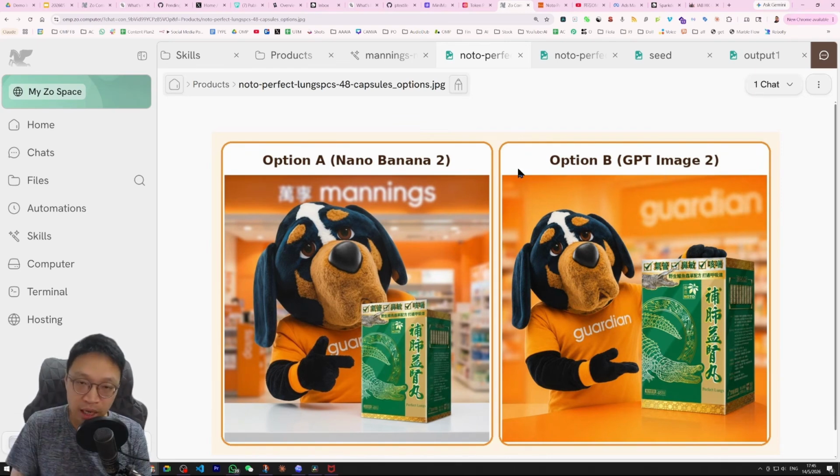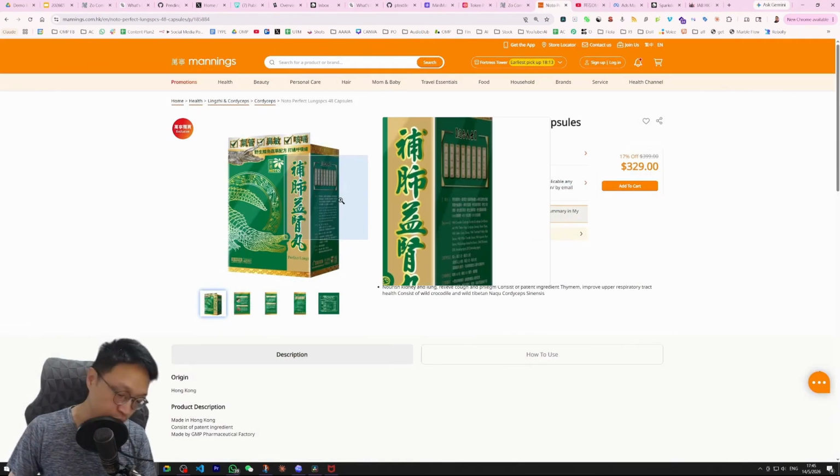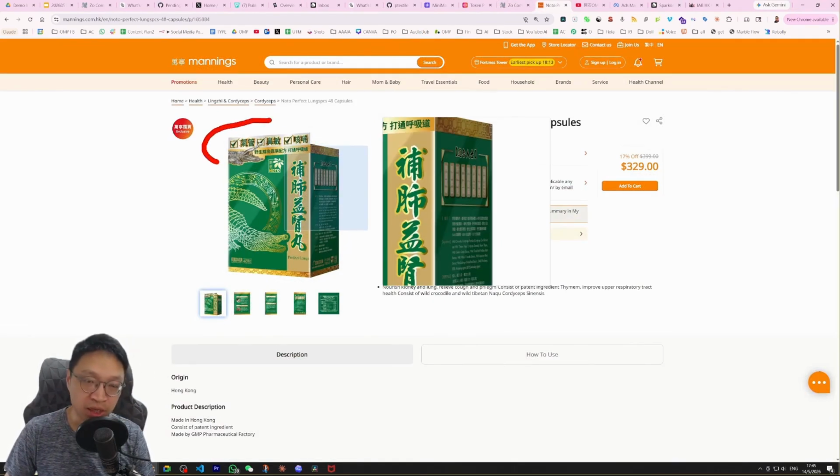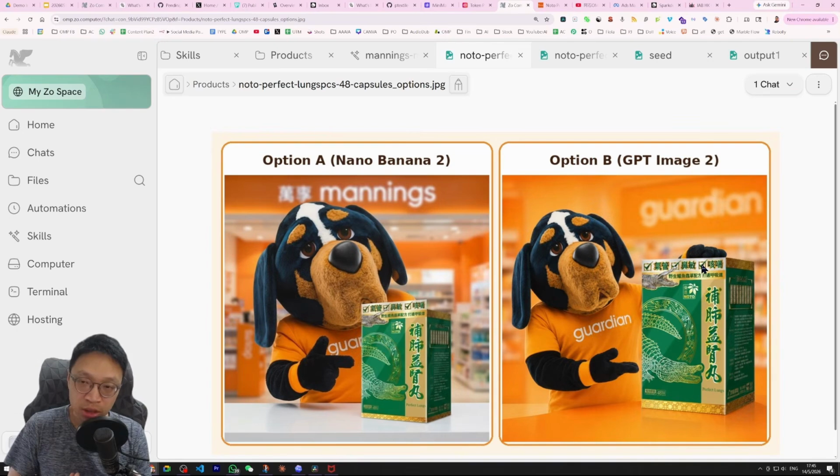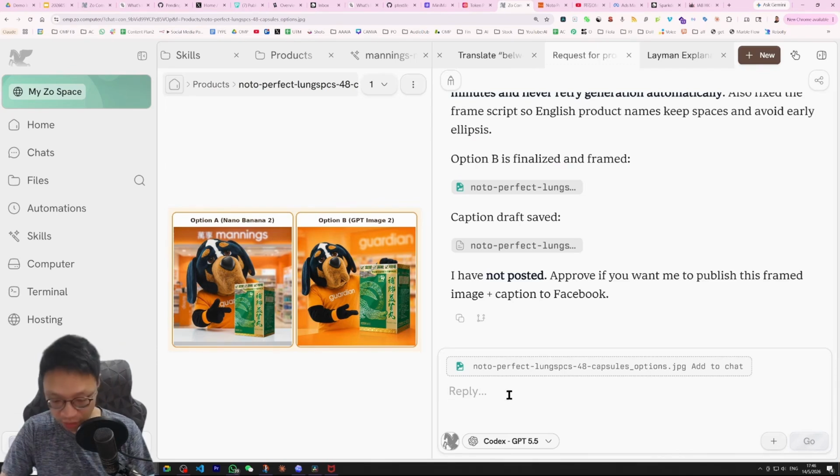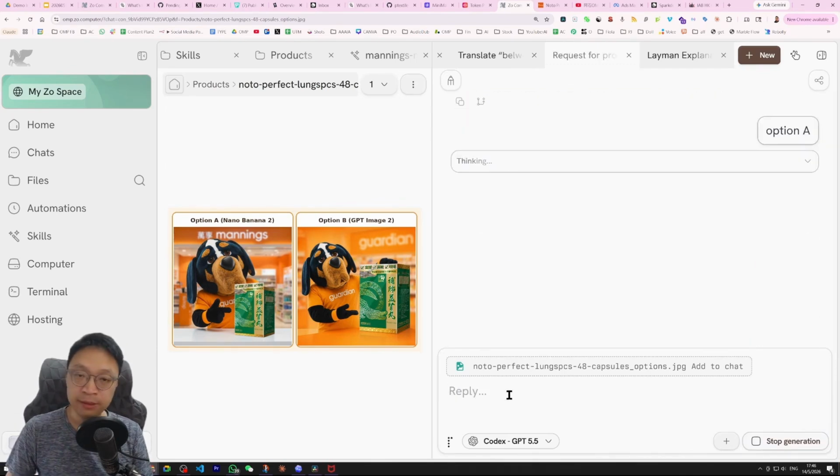When I looked at it seriously myself, this time Nano Banana did a better job, because I noticed that on this product, the label on top stands out. But when I looked closely at option B, you'll see that its label doesn't stand out at all. So let's not even talk about which one looks better. For accuracy, this time Nano Banana is better. So here I typed and told it option A.